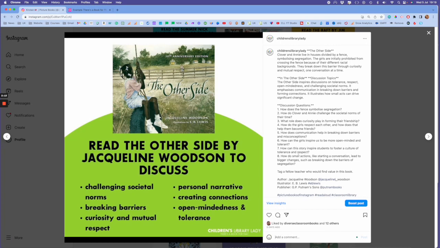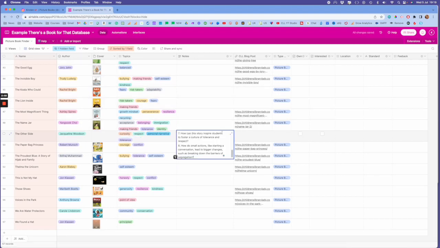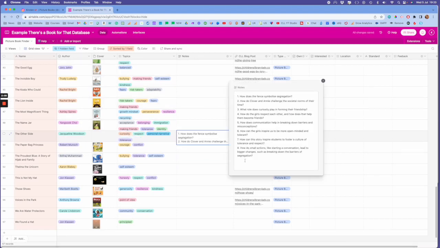And what you can also do is, if you think, oh, those questions are really useful, you can copy them and then add them into the notes section. And then in here, you've got those questions for later. Maybe you want to use them in a lesson, or if you're a librarian, you want to share those with a teacher if they have requested that particular book.